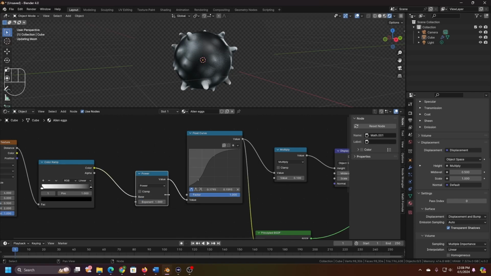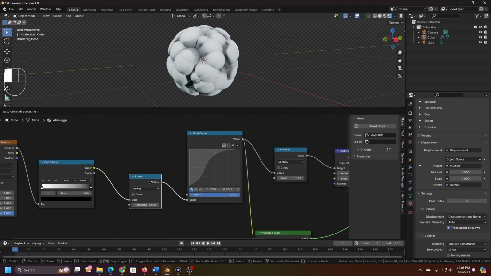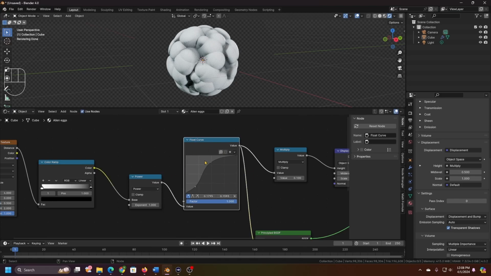So that is something that I like to do for this: use this float curve to establish the basic shape of the eggs, and then use this power function as something that we're going to use down the road as an input that we can use to further tune this just by changing this single parameter.